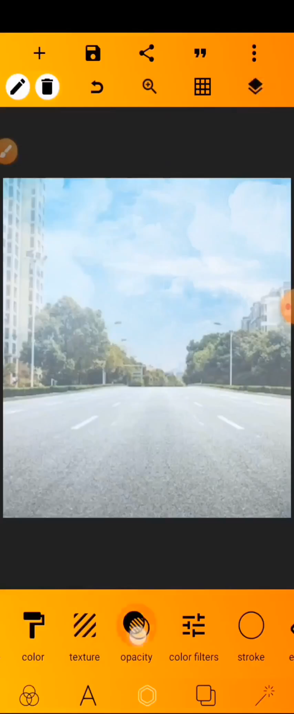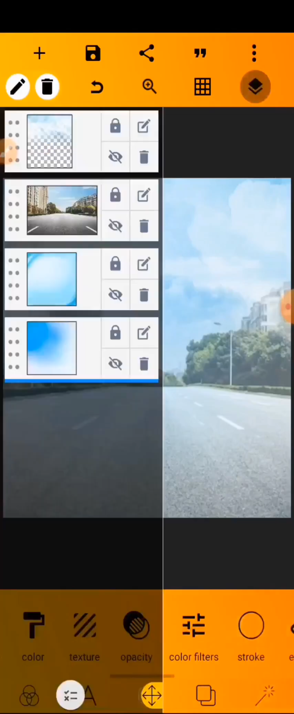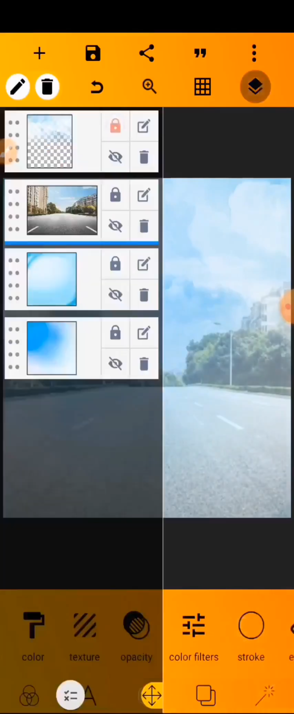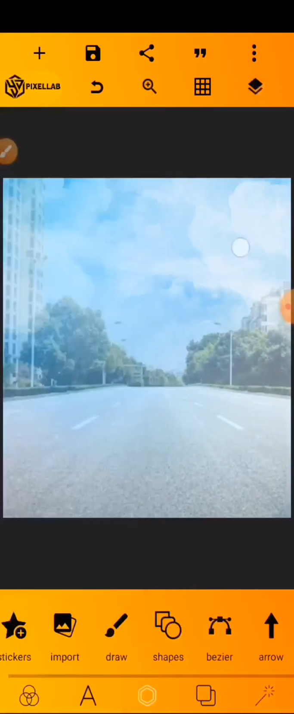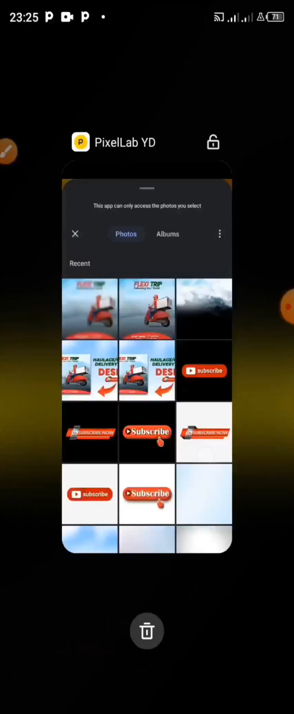Let me increase this one. I need it to be kind of a bluish effect. We are trying to manipulate the background, so don't be surprised by what's going on. Not magic. Alright, lock it. Now, let me go to my gallery quickly.